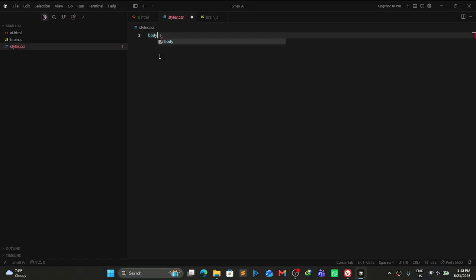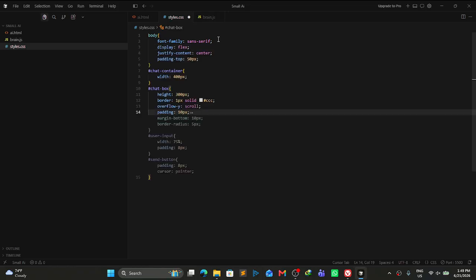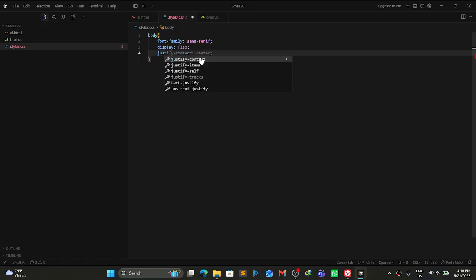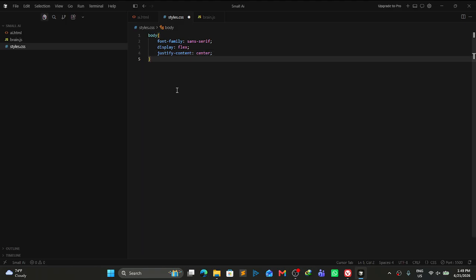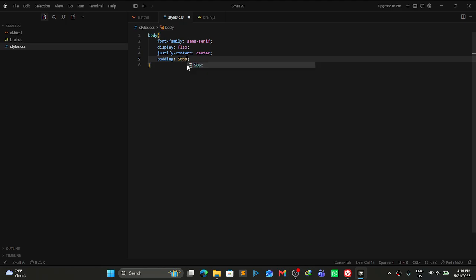We will write here body, and we will give it a font family if you want. It's not necessary, like font family sans-serif, just like this. Next we will write here display flex, and now justify-content center, because we want our chat area in the center. We will give it some padding from the top, so it is not too close to the edge. So our body styling is completed.